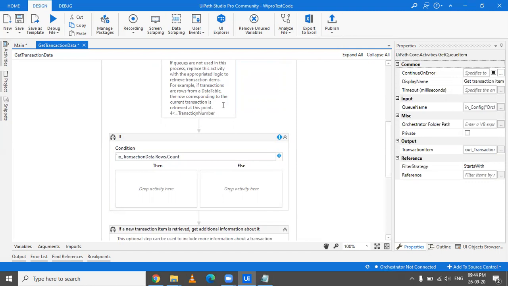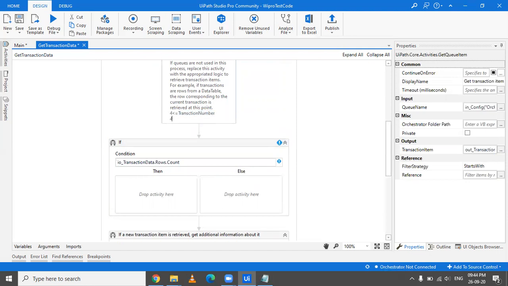Okay, so initially your transaction number would be 1. So it would be 4 is less than equal to 1. Sorry, not less than, but yeah, you're gonna do greater than. So 4 is greater than equal to 1. Yes, 4 is greater than equal to 1. So you would get the first value.